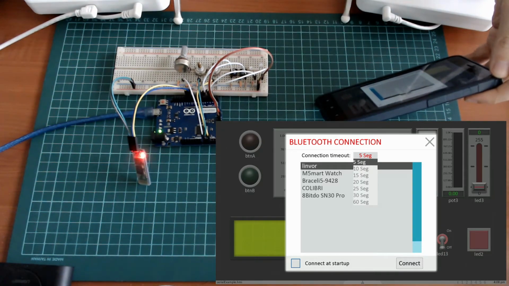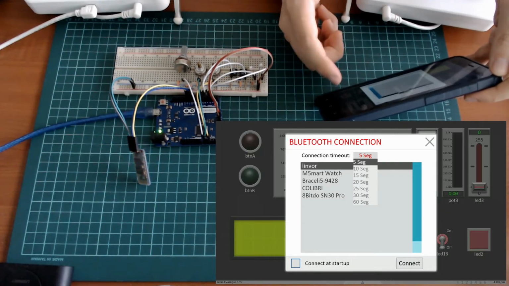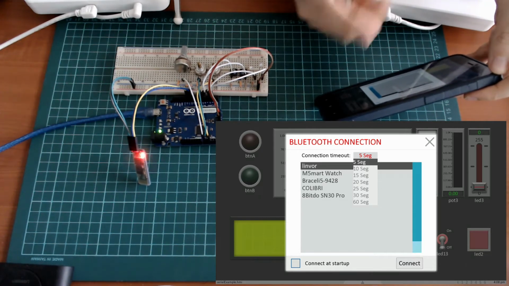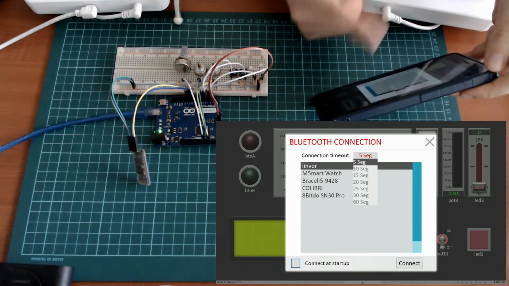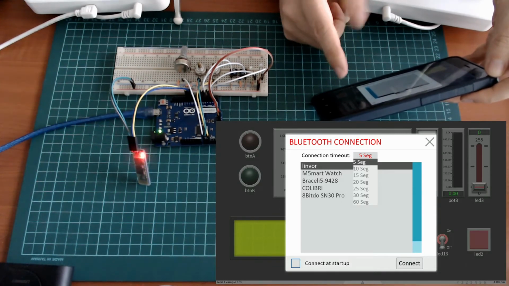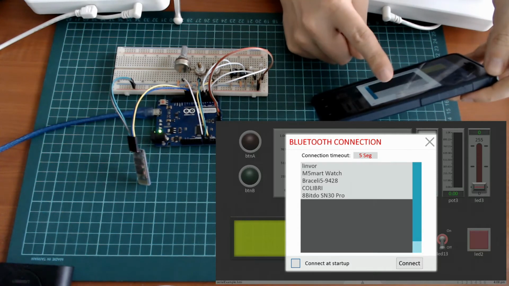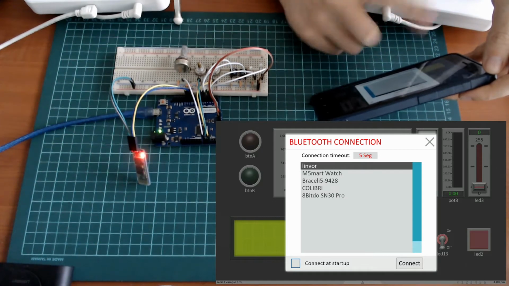So what is connection timeout? Connection timeout is the time that the app waits for data. Past that time, the app will think that the device is disconnected and will attempt to reconnect. If in your project you experience that the Bluetooth module keeps disconnecting, increase the timeout parameter. So you must increase the timeout here. Otherwise, you can select 5 seconds.